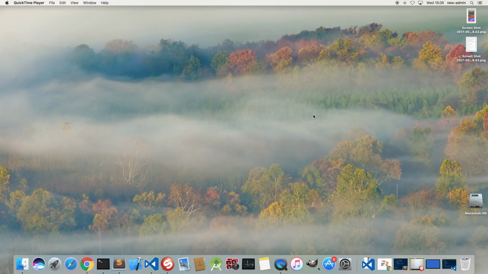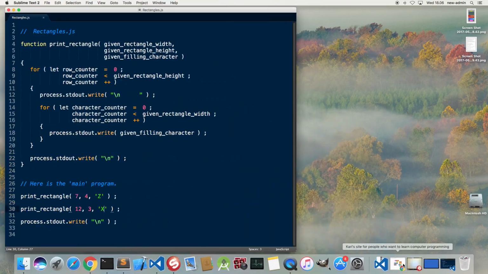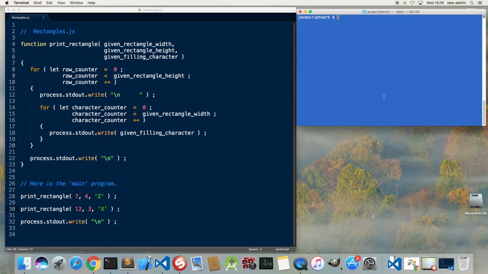So I have here a very simple program that can print rectangles, like I can show it. So I run the program and it prints rectangles like this, so that there's one rectangle that contains letters Z and the other rectangle contains letters X. And well, these rectangles, they have a certain width and they have a certain height.